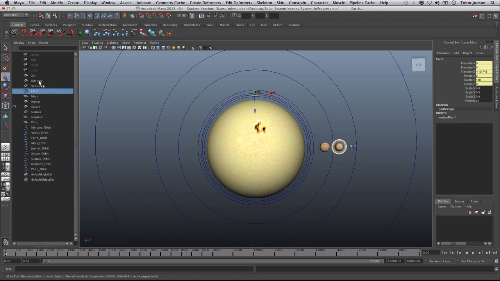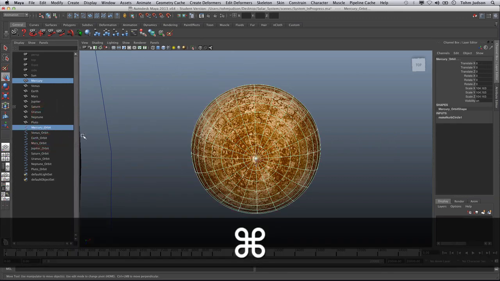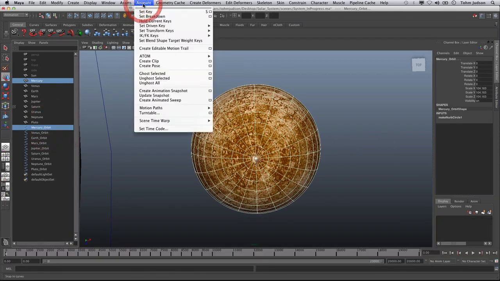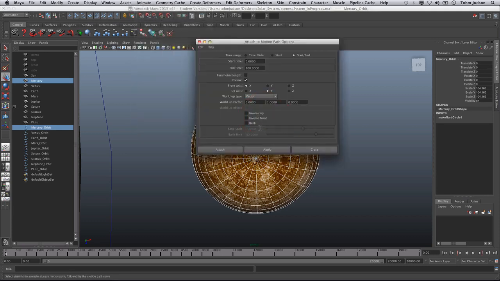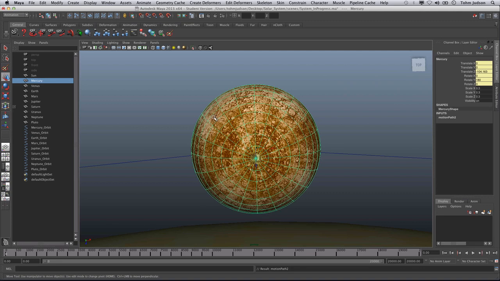So one more time, we're going to start with Mercury. We're going to zoom in on it so we can get some sort of sense of where we're at. We're going to go to the Mercury orbit by command clicking, selecting it. We're going to animate, motion paths, attach to motion paths options. For Mercury, we're going to use an end time of 24. And we're going to click attach. Now, if we notice it has moved, then we have been successful. We select Mercury again, hit F, and move. And we notice that it is attached to the path.